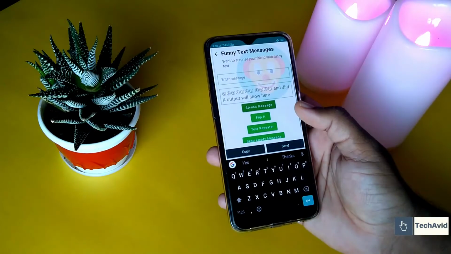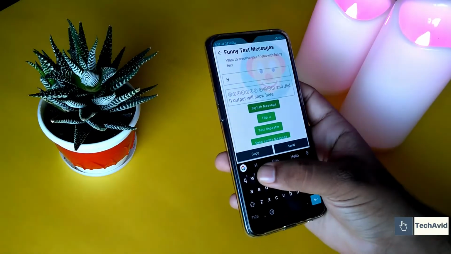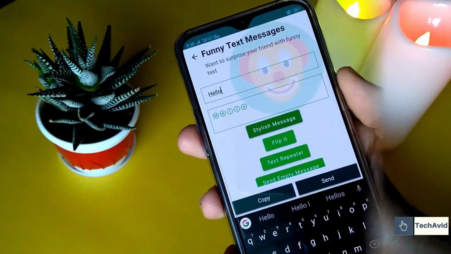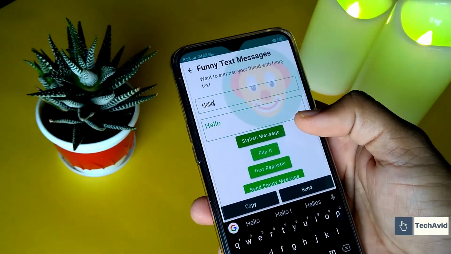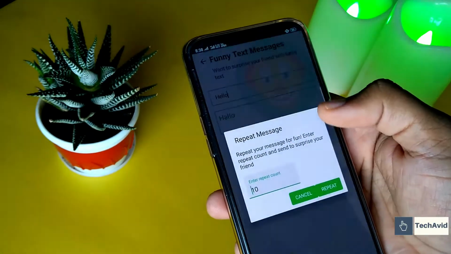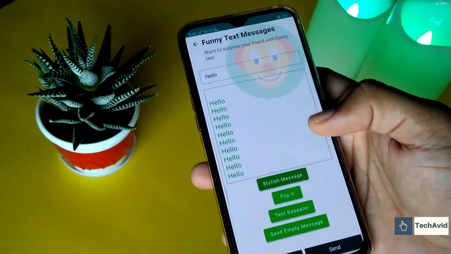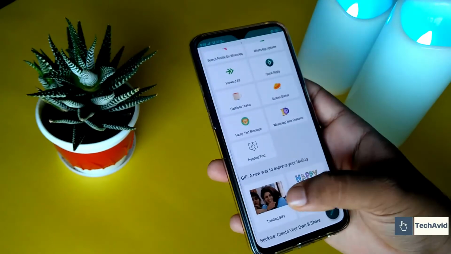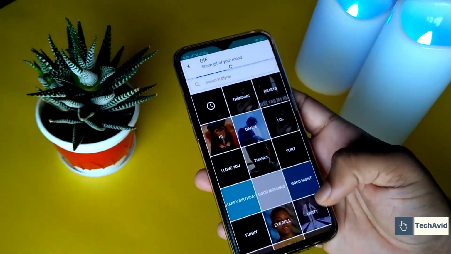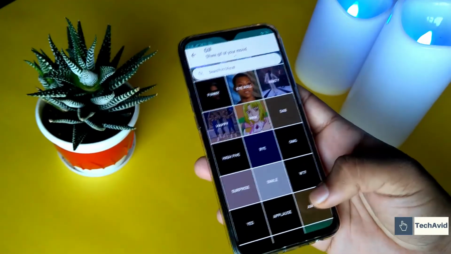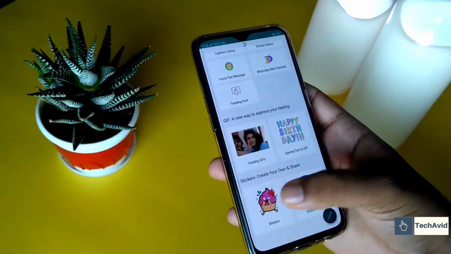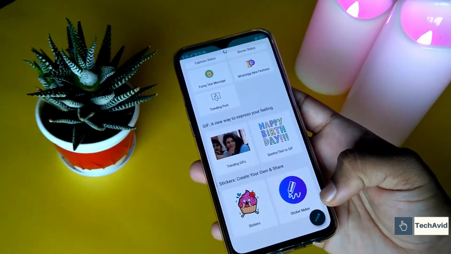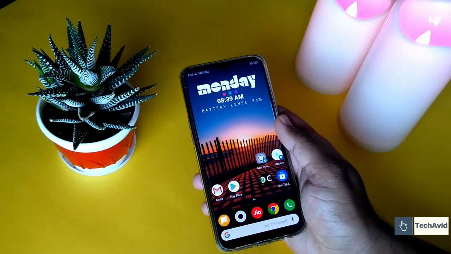The best feature I think is funny text messages, where you have a plethora of options like stylish messages, flip text, or text repeater, and send empty messages. All of those work, okay? And you can use GIFs, which are trending, and there are many categories. Also you can use the stickers, or you can create them by using your own photos as well.